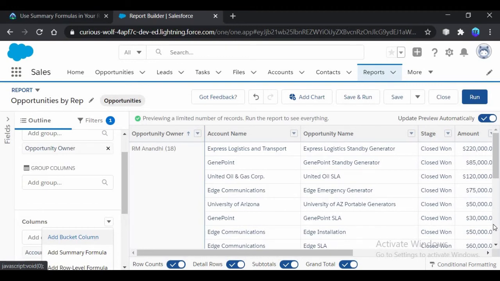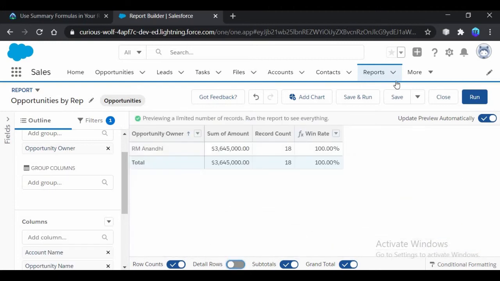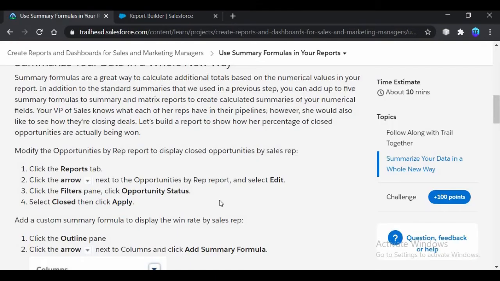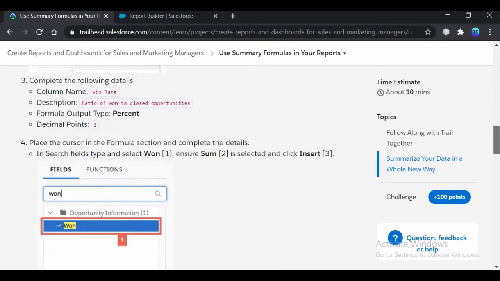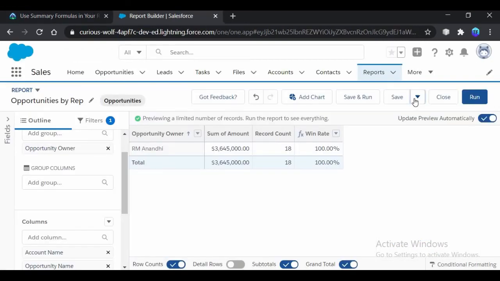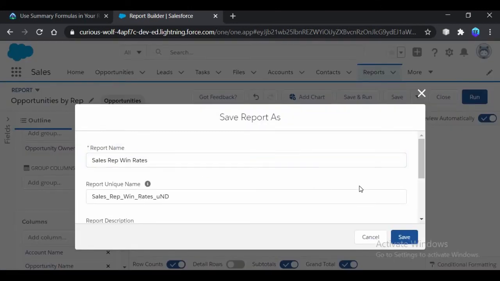Next, toggle off detail rows. Now click save as. So the report name is sales rep win rates. Click save as and paste the name.